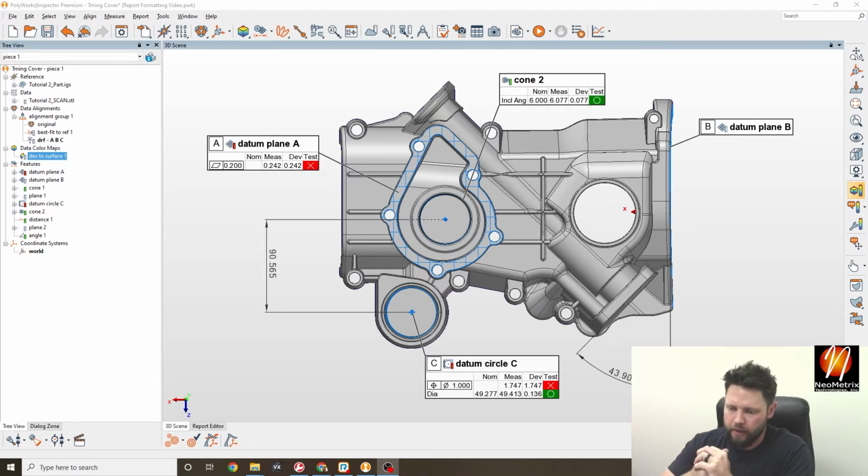So we have to actually create a report first. At least the easiest way for me is to do that. So I've got all my features here. All my measurements and everything are extracted. So we're going to go ahead and start creating an inspection report.